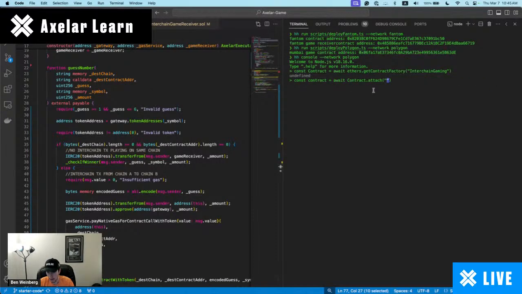And attach this address. And now let's guess the number again. But this time we're not sending empty strings. We're actually going to be specifying the destination chain that we're going to. So that destination chain is Phantom. The address on the destination chain is the address of the receiver contract. And we're going to be sending a USDC. Hopefully this works and we're not reverting.